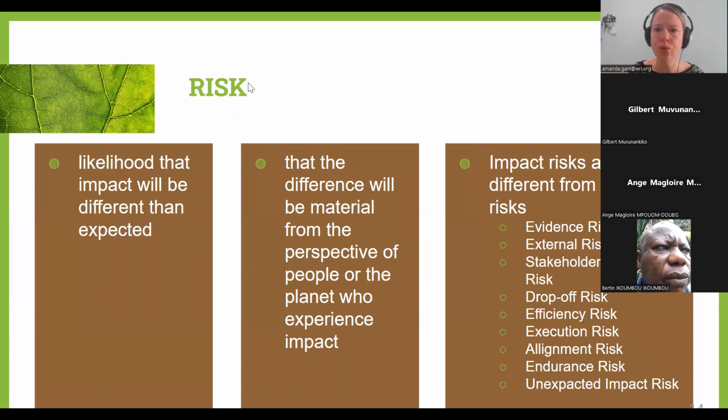Evidence risk: can I prove that this is happening? External risk: are there things happening that I can't control? Stakeholder participation risk, we talked about this in previous sessions. An example is, will my farmers in my smallholder network provide and sell to me? I need them to sell to me so that I can process it. It's a risk that they don't. So these are all different risks, and you can go through them and see if you can improve the risks in one way or another. Again, we talked a little bit about that in our supply chain session last week.